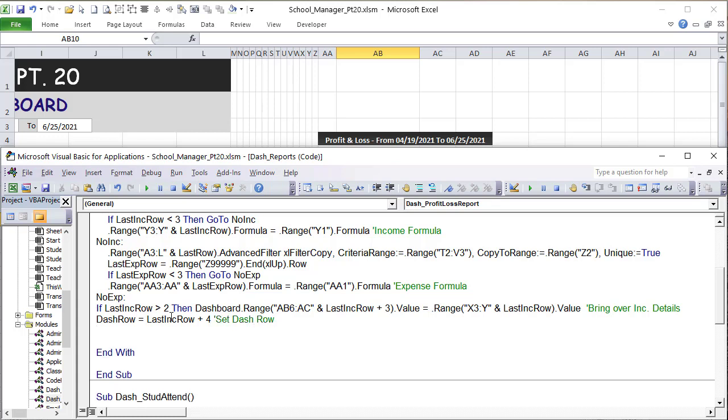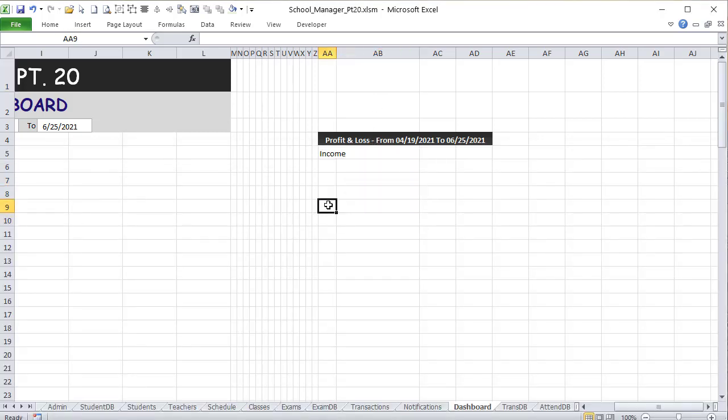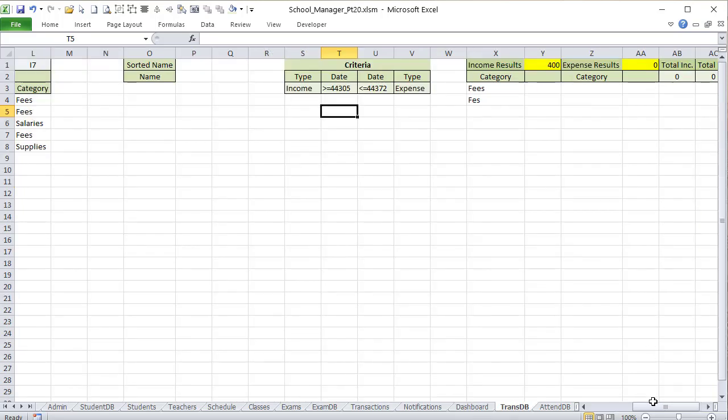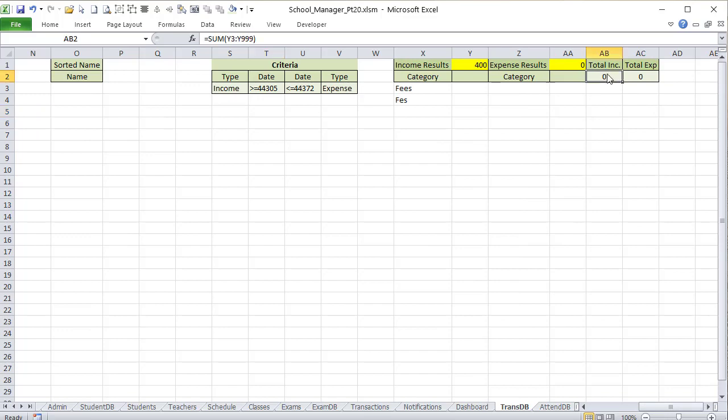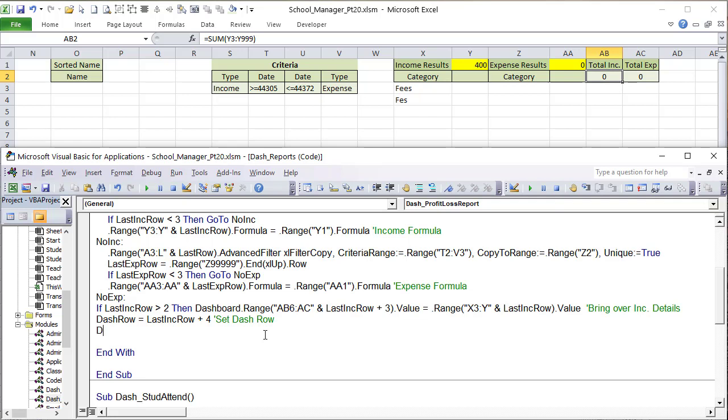Okay, continuing on. Now that we have that, what I want to do is put in the total income. We've just put in all the balances, but right here I want to put in the words total income, and then inside AD, I want to put that total income amount. That amount, of course, is going to come directly from here. We already have that calculator here to make it easy for us in AB2. So let's put in the text: dashboard dot range AA and the dashboard row dot value equals total income. Make sure we put the equals there.